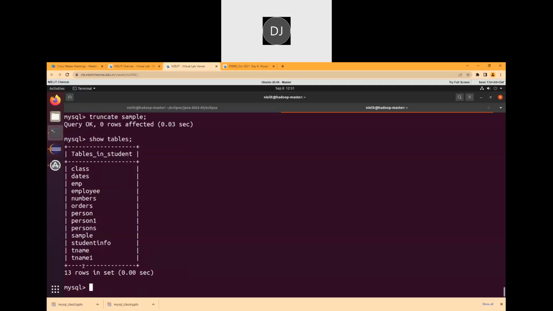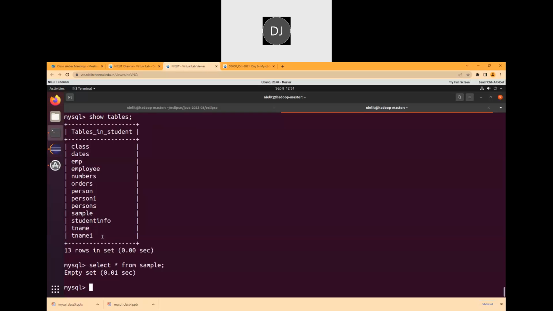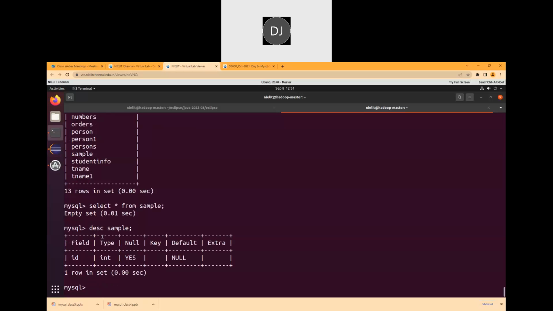I show the table, and the table sample is present here. See, you select star from sample. We'll see if it contains any record. Empty set. It is not containing any records. You can see the description of the table. It means the structure of the table is retained. See, it has only one field ID and this one. Okay, what is the use of the truncate then? Anyone?